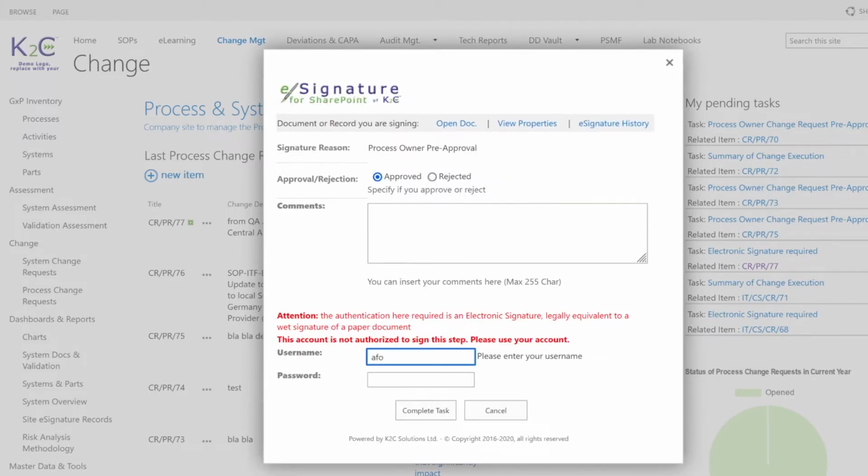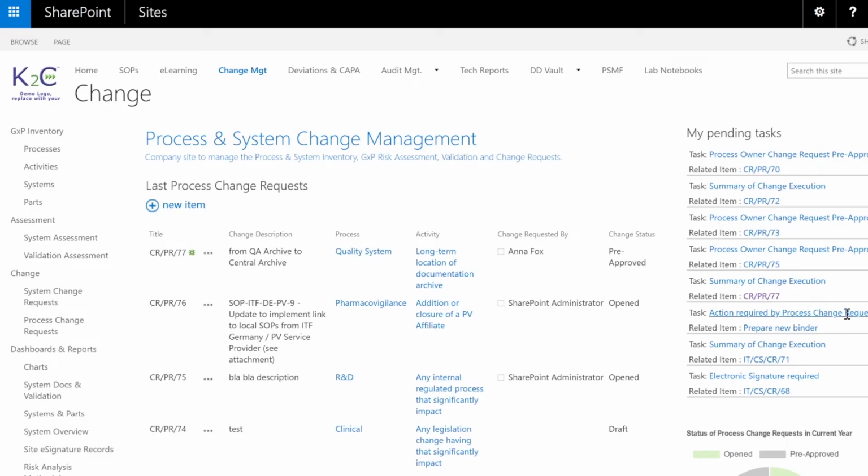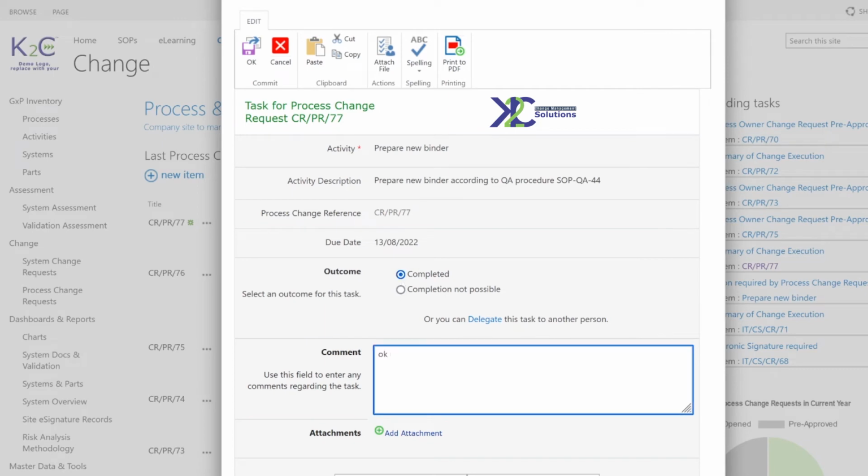Please note that when we are signing a document that is a record, not a traditional Word or PDF document, this is still legally binding as the wet signature required in a traditional paper-based change control form. The execution of required activity to implement the change request is reported online, specifying the completion status or outcome.